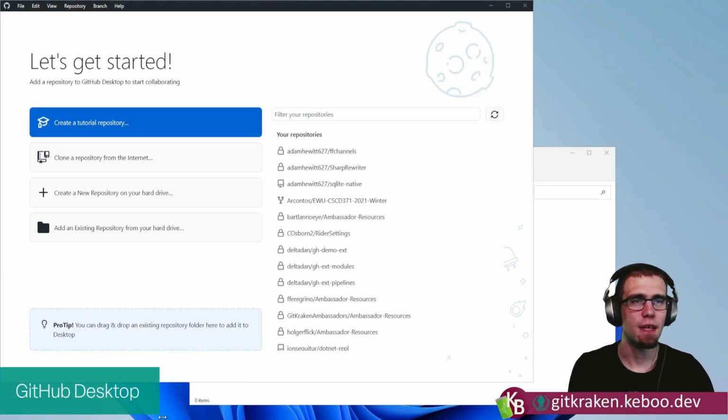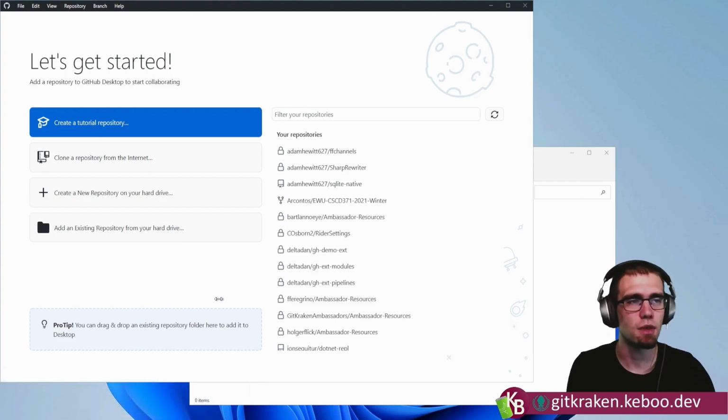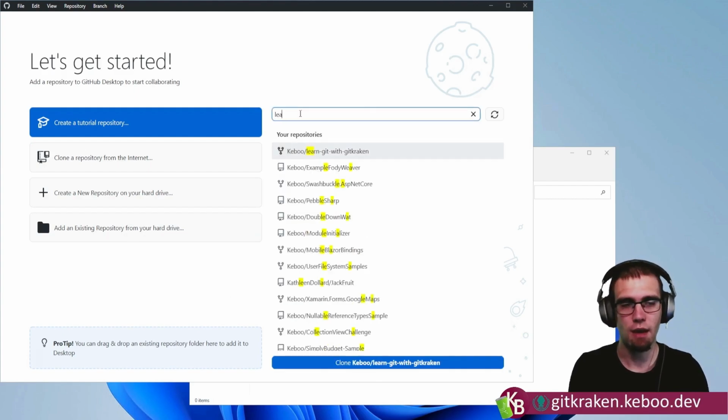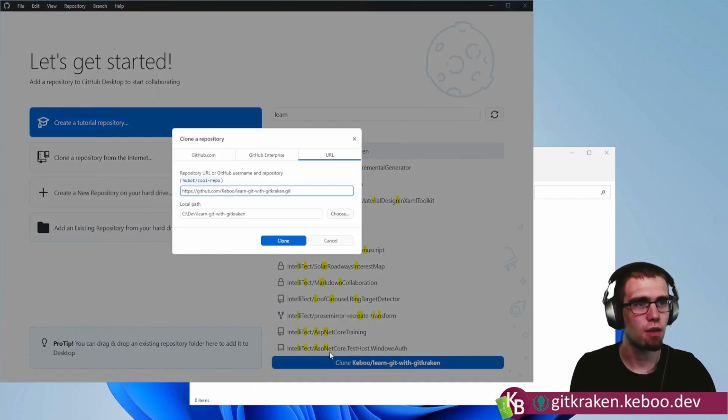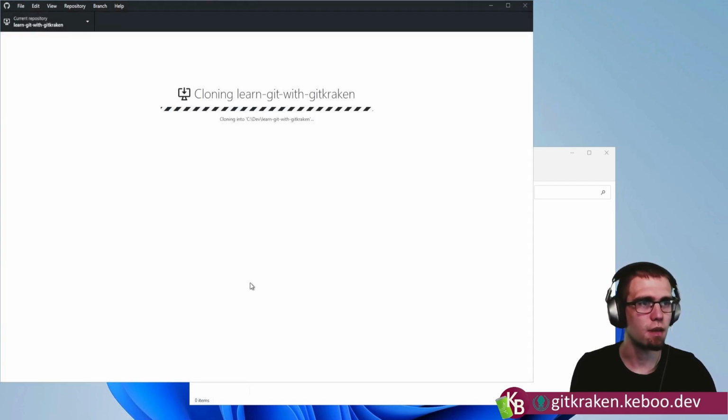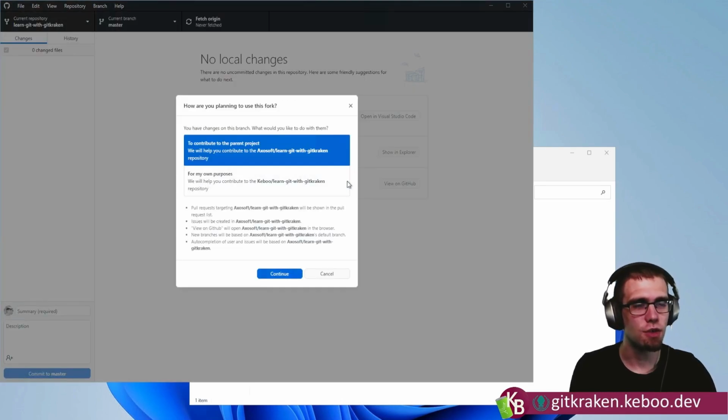Here we have GitHub Desktop. As the name implies, it is from GitHub, so it obviously works great with all of your GitHub repositories. I've already gone through and connected my account, so we will grab our Learn Git with GitKraken repository and clone that. It remembers the location where I cloned before, which is convenient, so we'll go ahead and clone it. This prompt here is just because I am cloning a repository that is a fork.